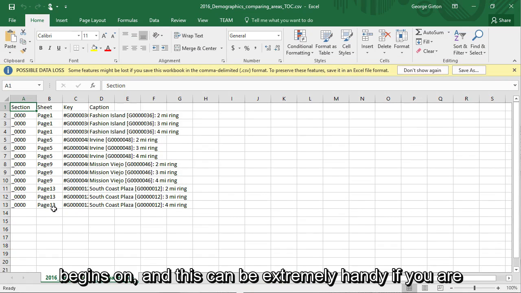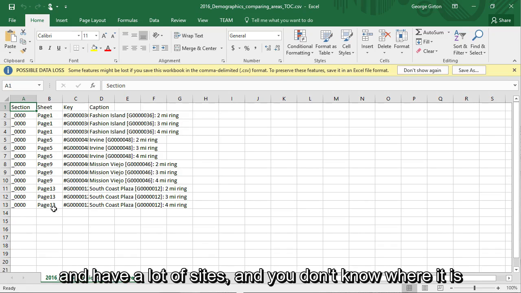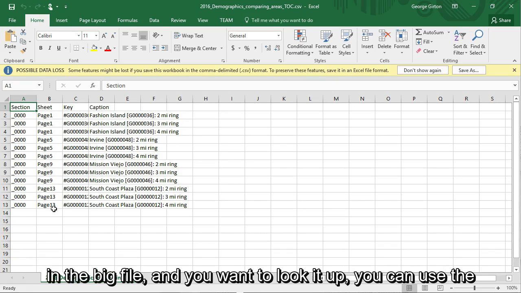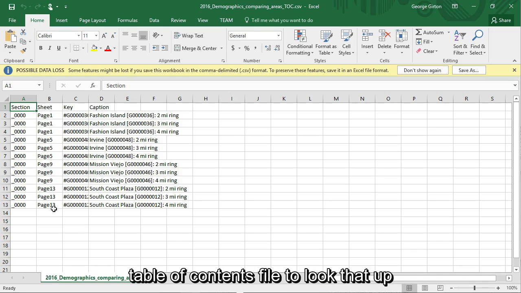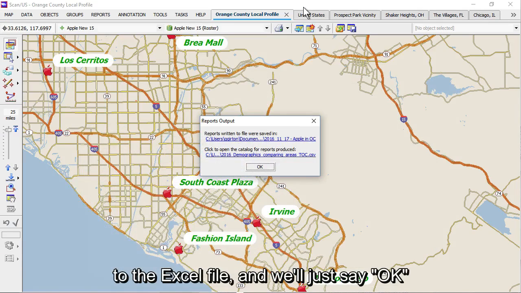And this can be extremely handy if you're doing 100 sites and have a lot of sites and you don't know where it is in the big file and you want to look it up. You can use the table of contents to look that up. And so that's the table of contents to the Excel file.